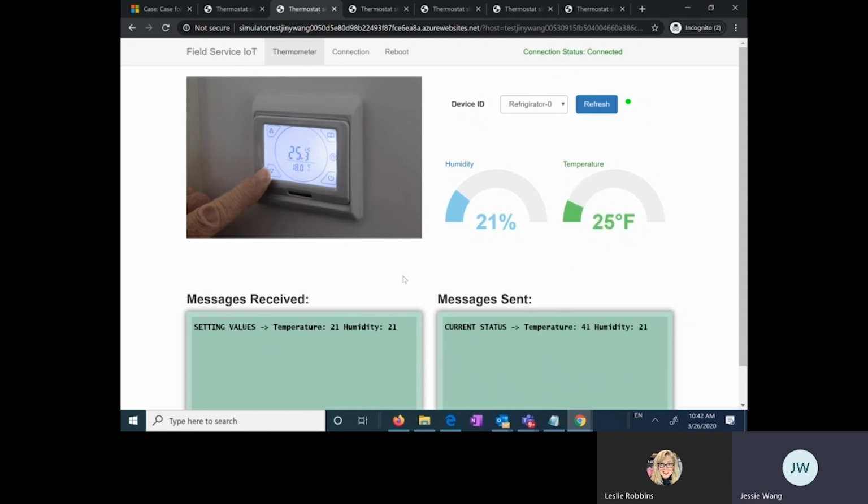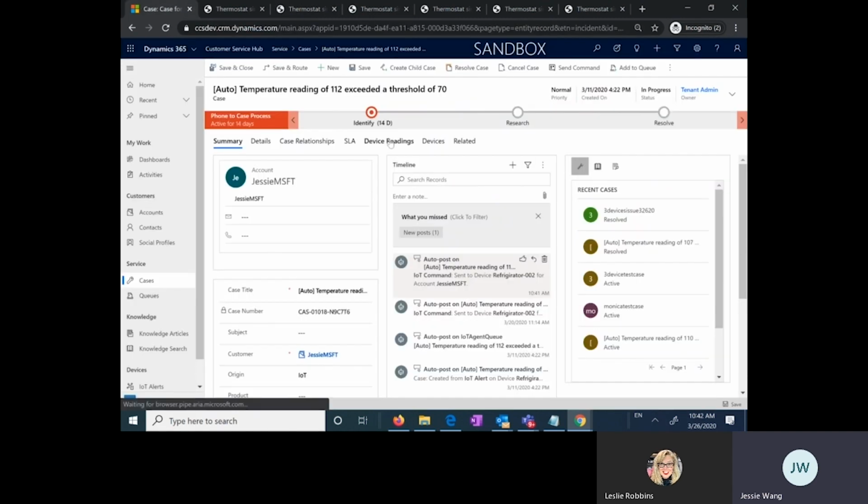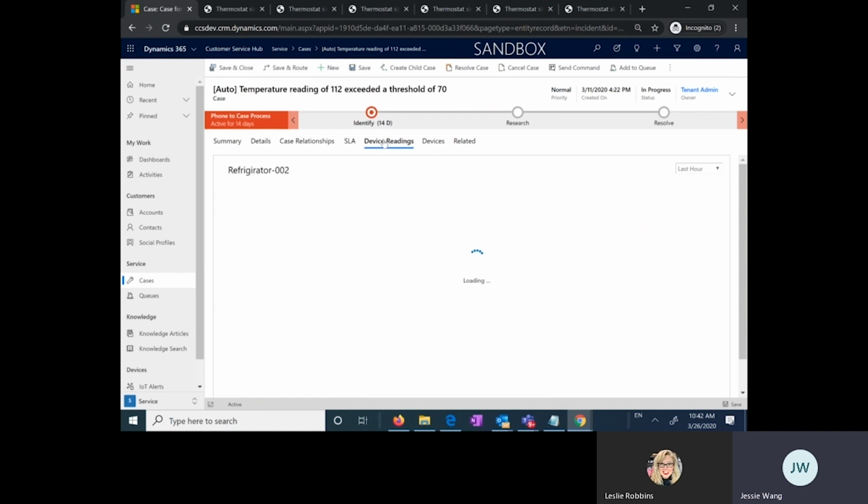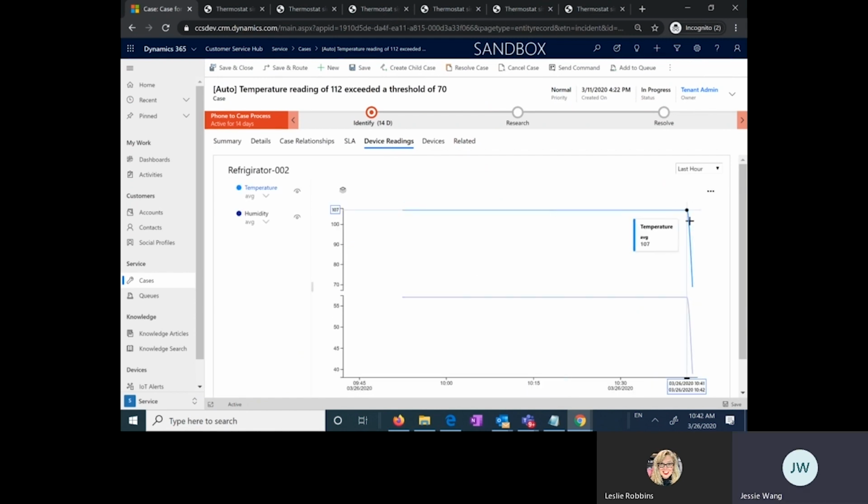So you can see the dashboard over here. Let's go back to the case and look at the device reading. See, everything is as expected, right? So then we can resolve the case over here.